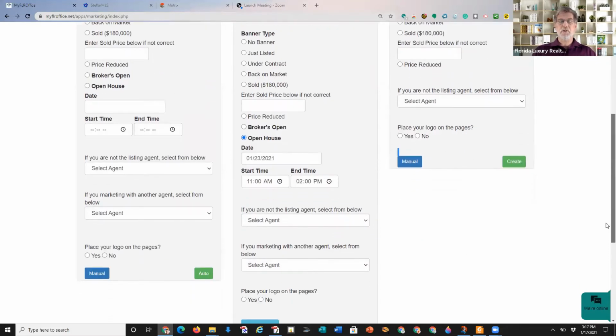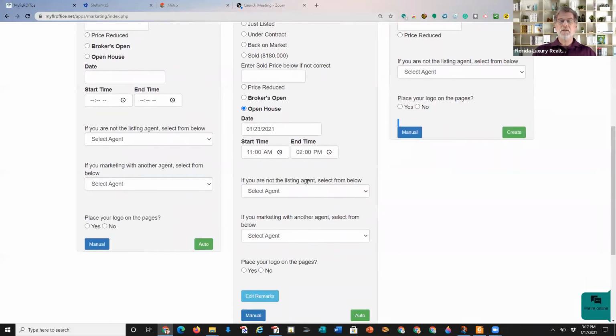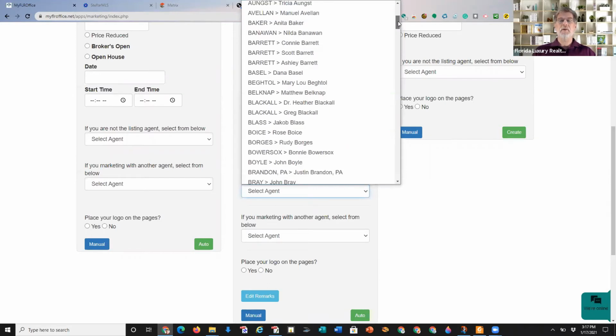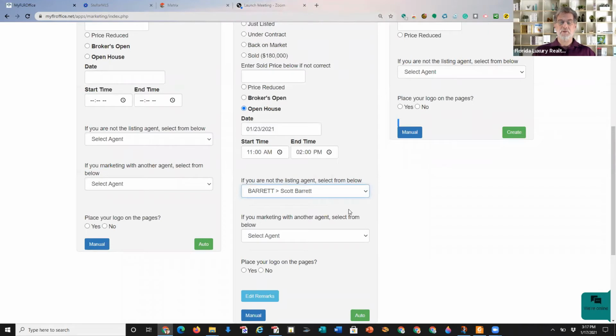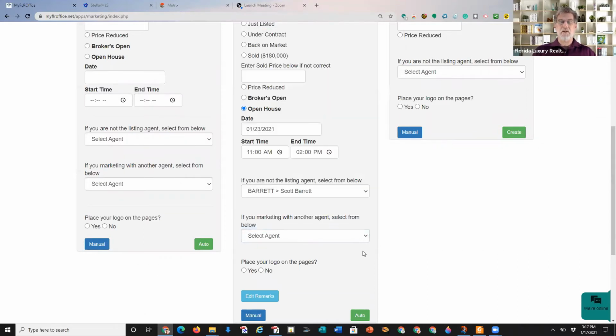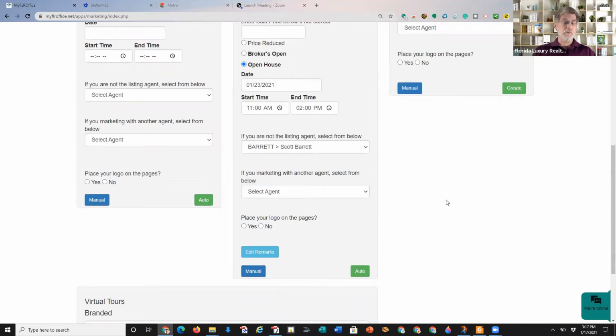Now, if you look closely, if you're not the listing agent, select from below. So you'll select the agent's name or the agent that will be featured on there, which would be yourself. And if you're co-hosting the open house, you can actually select a second. If you have a custom logo for your branding, you can add that. I'm going to add that, and I'll show you what that does.